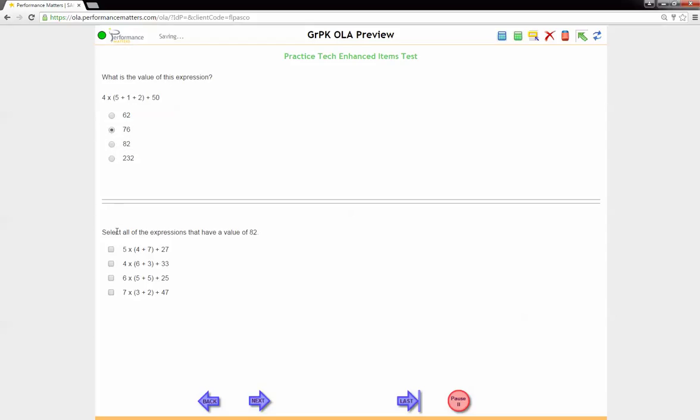The bottom is what we call a multi-select question. Notice the difference between your answer choices. These have circles and these have squares. The question also says select all of the expressions that have a value of 82. This means I can select multiple answer choices.